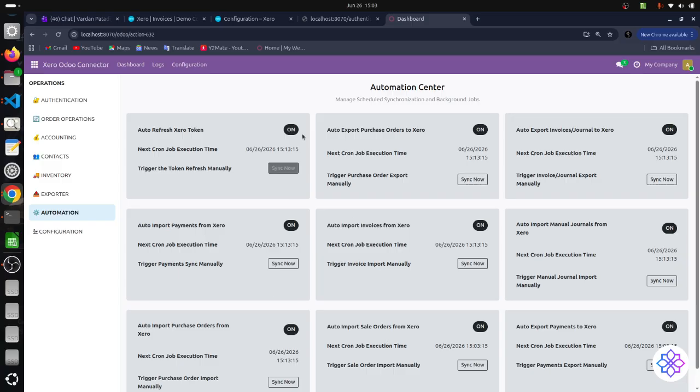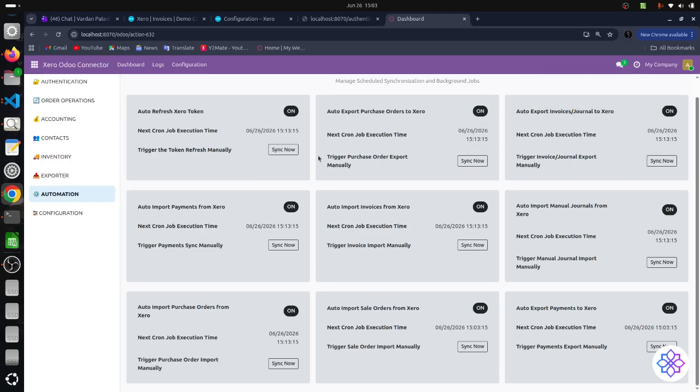Or if you do not want to wait until the next execution of any of these functions, like importing invoices from Xero, importing manual journals from Xero, exporting payments to Xero, or exporting purchase orders to Xero, you can just click on these sync now buttons so that it will trigger the function immediately and export or import whatever you want.